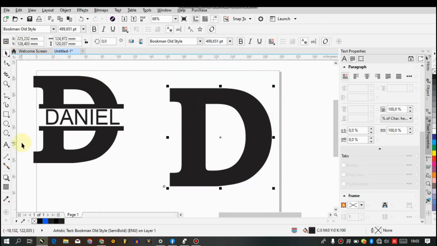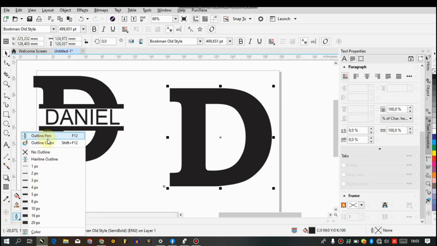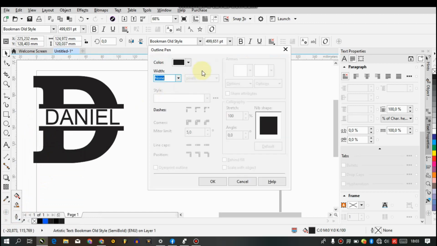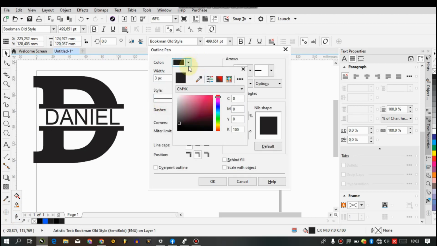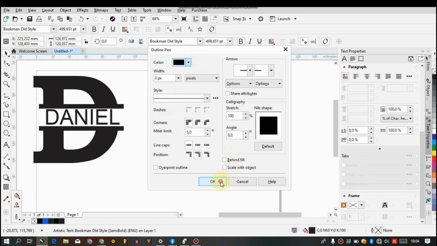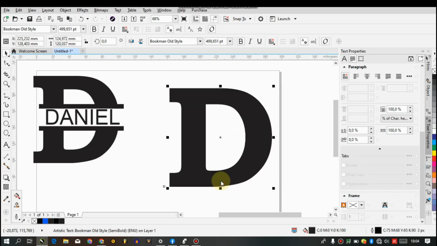The first thing I need to do is to go and add a shape outline to it. So click on my outline pen, then outline pen, correct. Then on that width, I'll click on it and I'll pick maybe 3px. Then the color is black, but if I want it darker, just take it down. Then click on OK. So you have it like this.